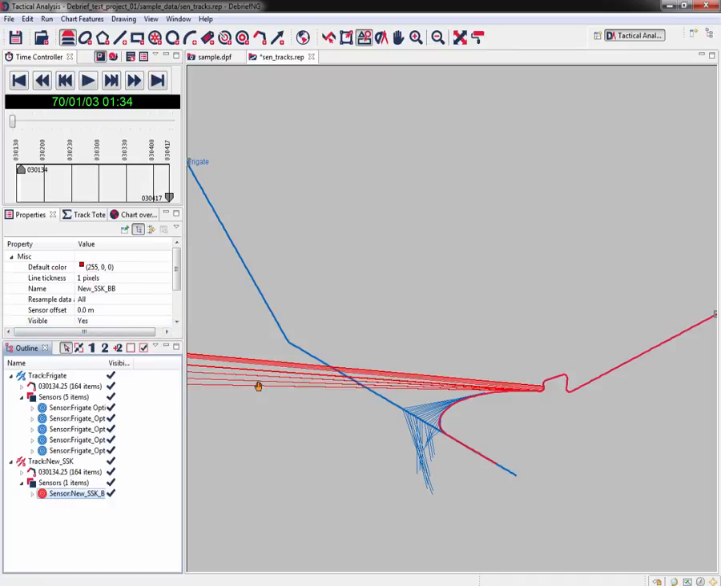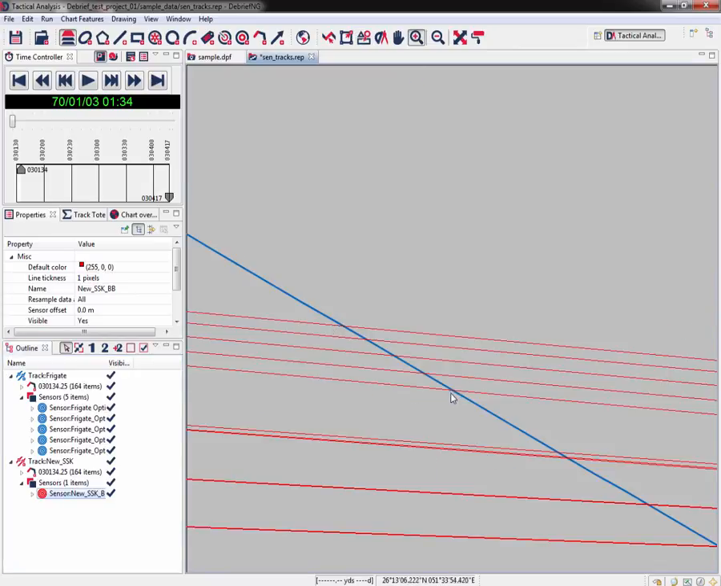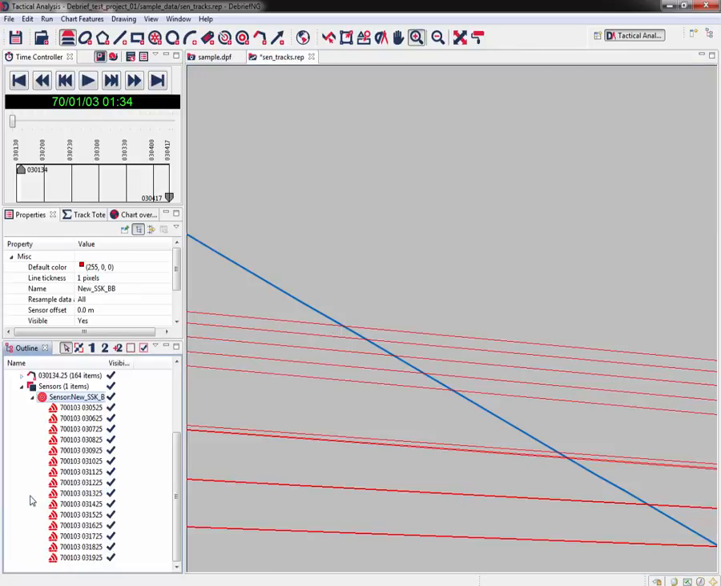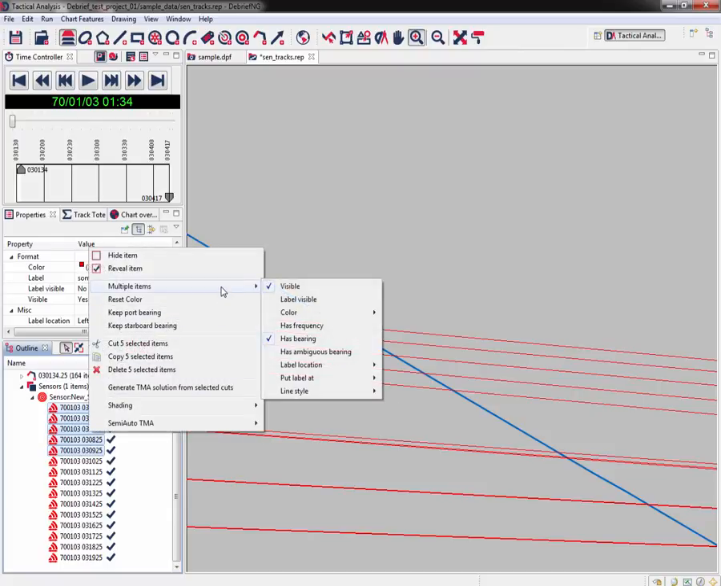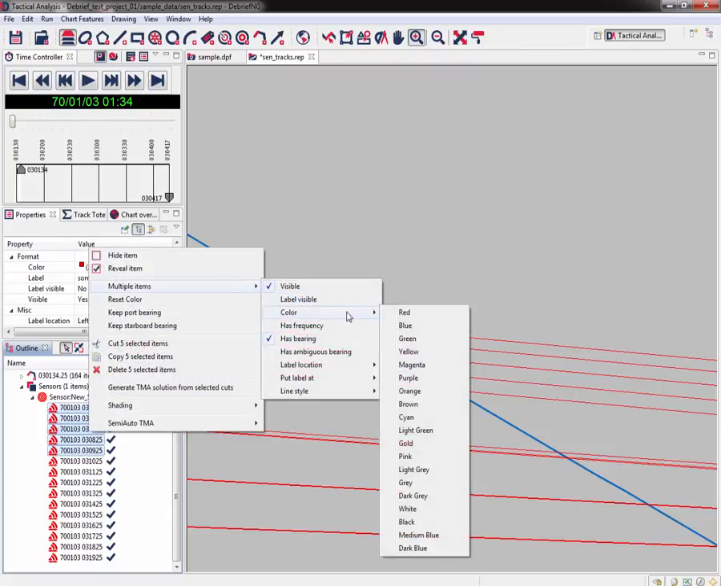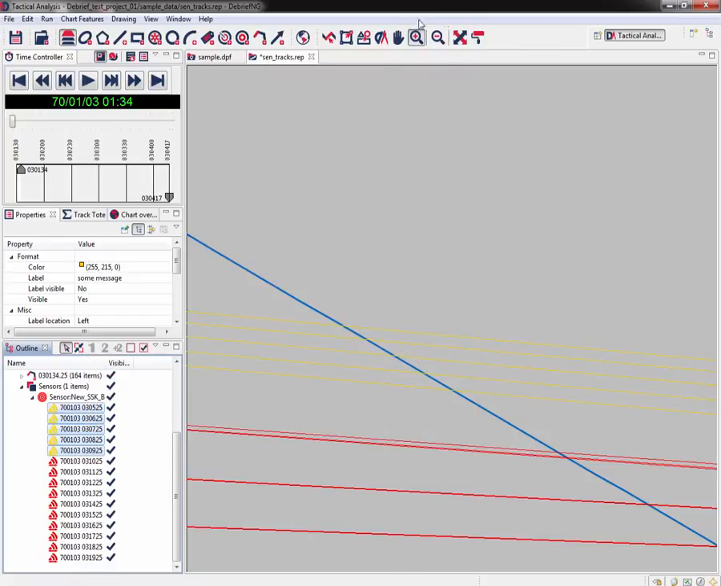And next we're going to format the sensor data. Now I want to format these very first 5 lines where red encounters blue or detects blue. So what I need to do is go into my outline view. I left click on the first item, and then I hold down the Shift key, and then left click on the bottom item. Now I'm going to right click, mouse over multiple items, select color, and then I'm going to select yellow. And there we can see what happens.